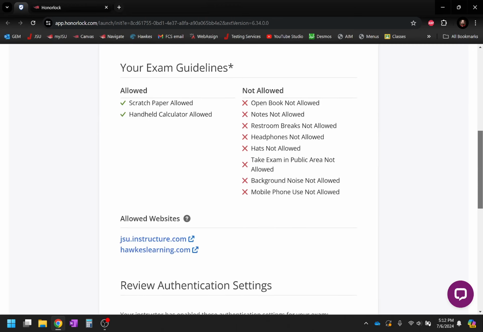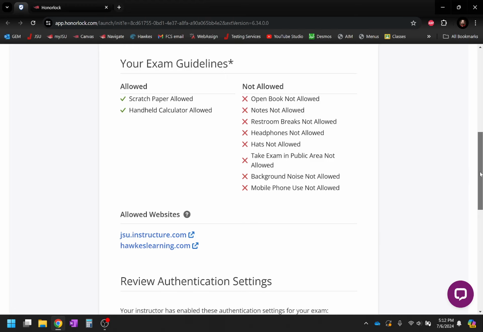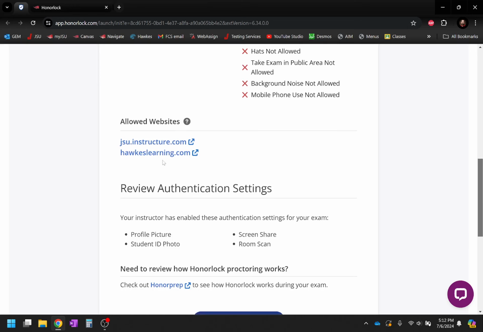All right. So we got instructions here. You can use scratch paper, a printed formula sheet, and a handheld calculator. It's got all this stuff over here. Just think about it as taking a test in person. If you don't do anything you wouldn't do if you were taking a test in person, then you'll be fine. And you're free to go to Hawks and to Canvas. That's their Canvas link, so all that's fine.